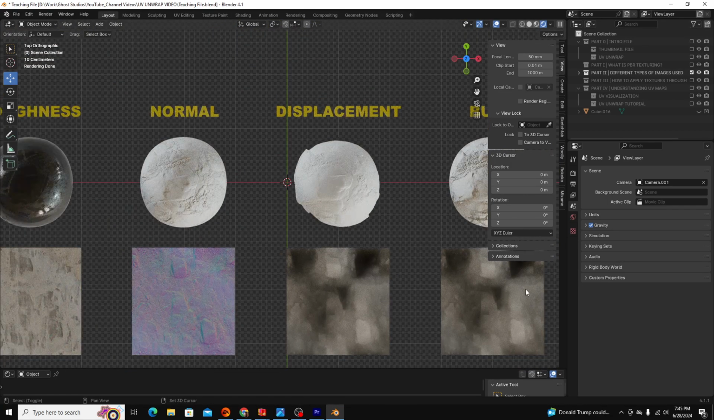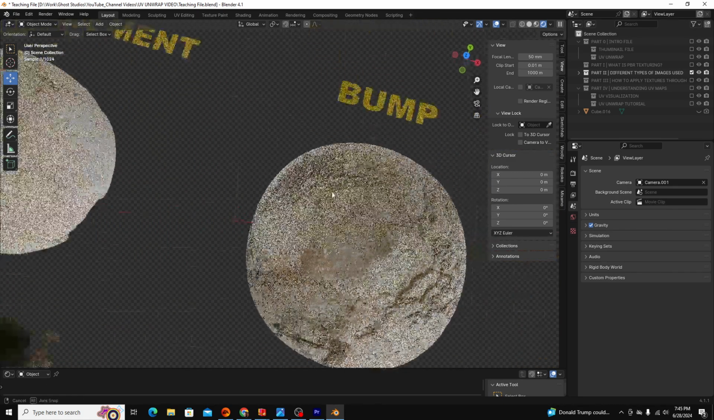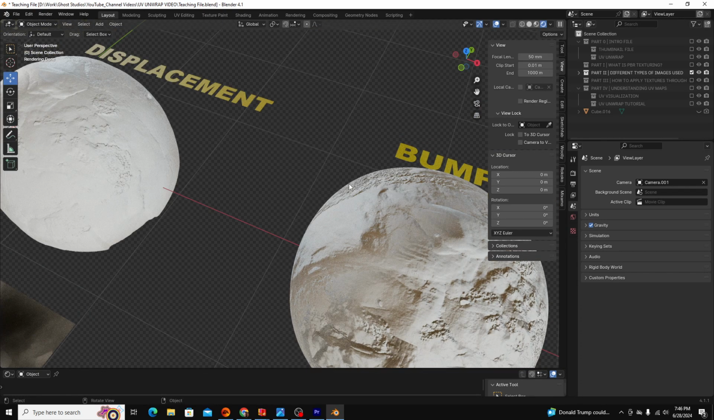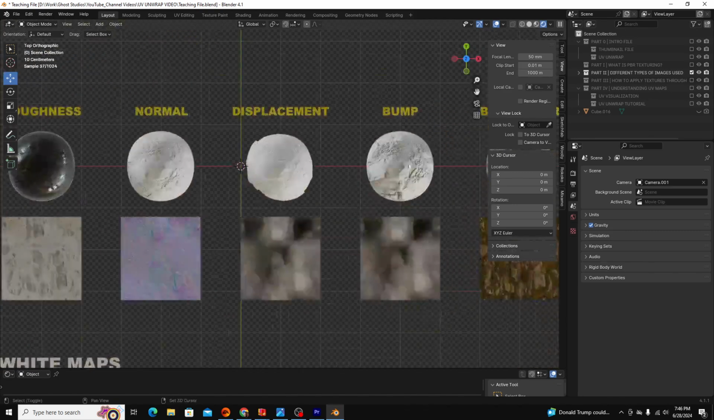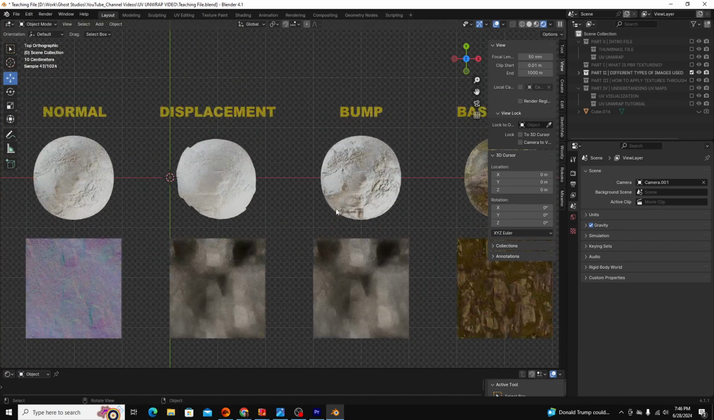Now if we go one more to the right, you can see the bump texture. The map is exactly the same as the displacement channel, but the type of effect is more similar to the normal channel, where if we zoom in close, the actual profile of the object isn't being changed, but the map is essentially contouring the object in order to make it appear so.